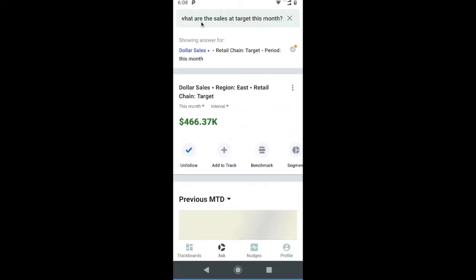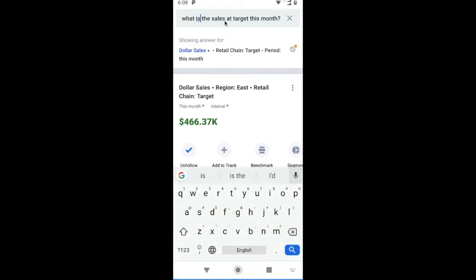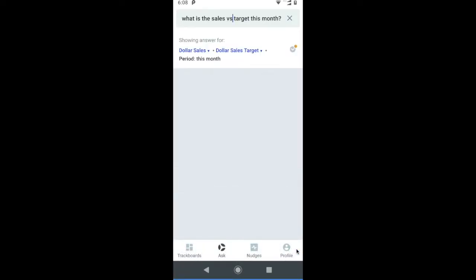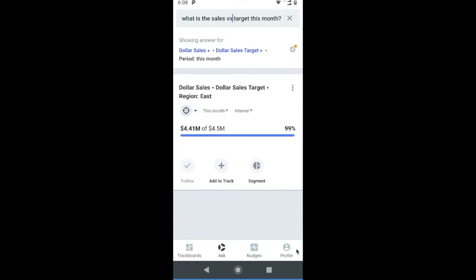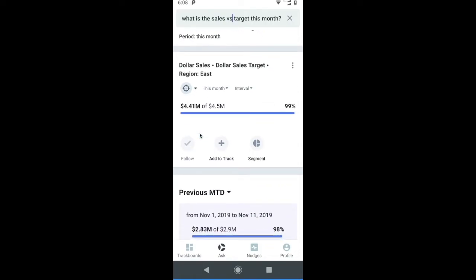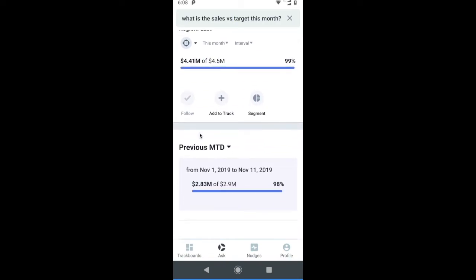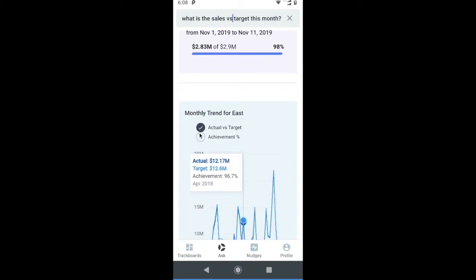Let me change the original question to... while I'm changing only two words in my question, Cuddle immediately catches my intent and understands that I'm no longer looking for Target the retailer, but Target as my sales goal and presented to me the answer. This time, Cuddle brought together data from two different sources, achievement and primary sales, to arrive at the correct answer to my question. Cuddle then also appended the auto-analysis summary for this question and provides me the additional context behind the question that I was asking.